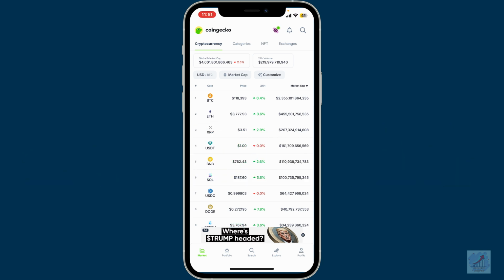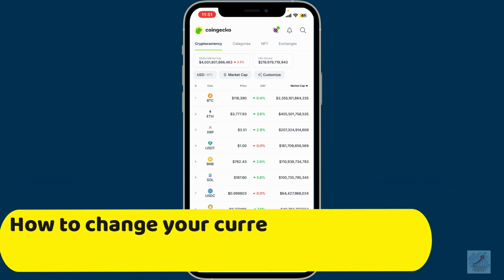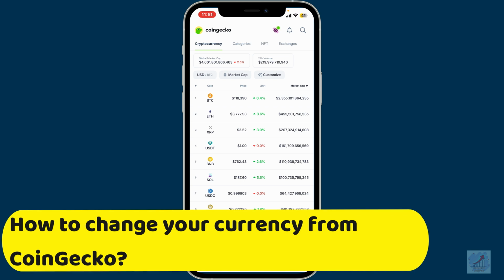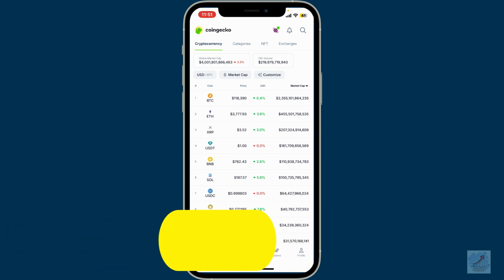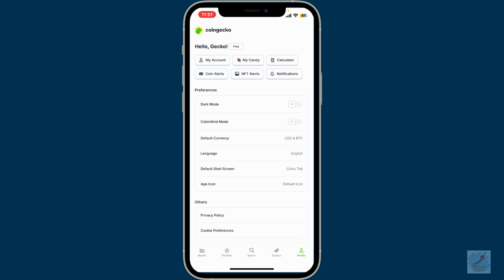In this video, I'm gonna be guiding you through how to change your currency from CoinGecko. If you want to change the currency in CoinGecko application, first of all, open up the CoinGecko app on your device and log into your account. Once logged in, go ahead and click on the profile icon at the bottom right corner. Inside your profile section, go under Preferences and tap on Default Currency.